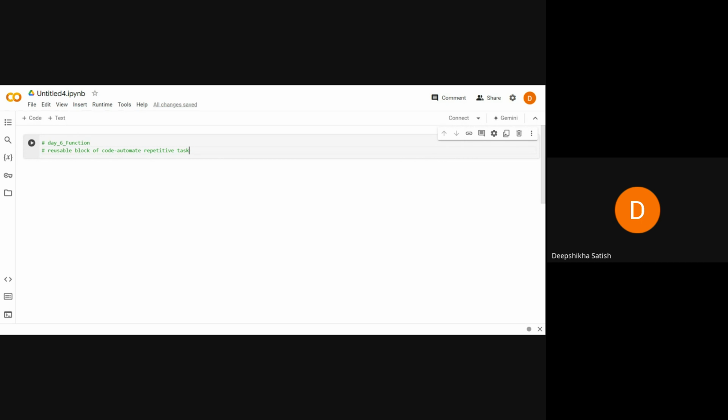Okay, so how to use a function? First, let's understand what types of functions there are. The first is the built-in function. Built-in means they are already there, like reusable code. They are pre-built tools, and we can use them just for execution.